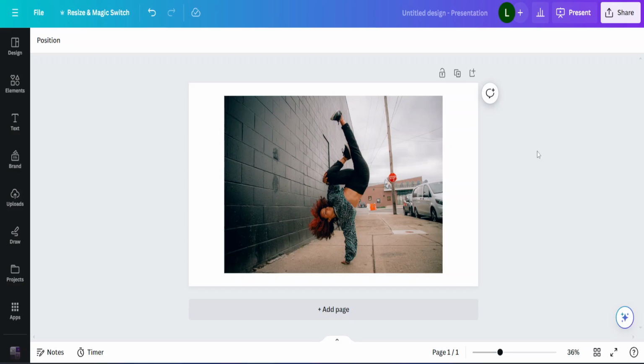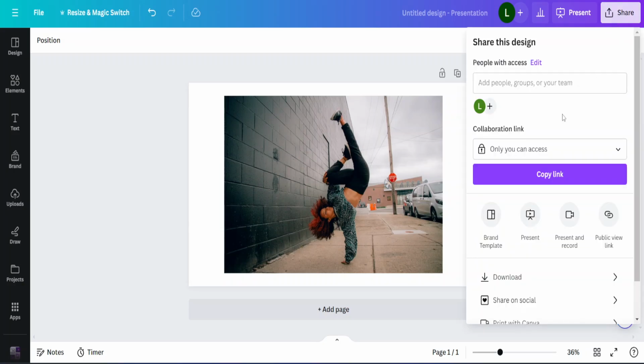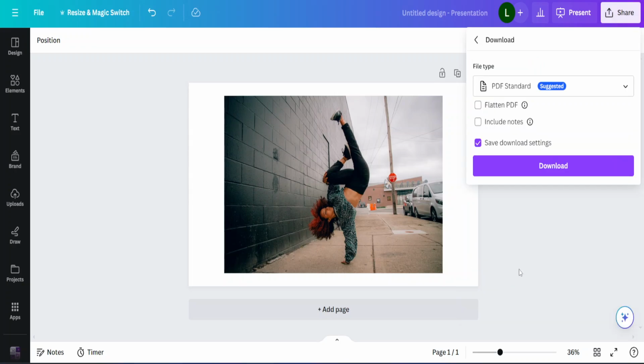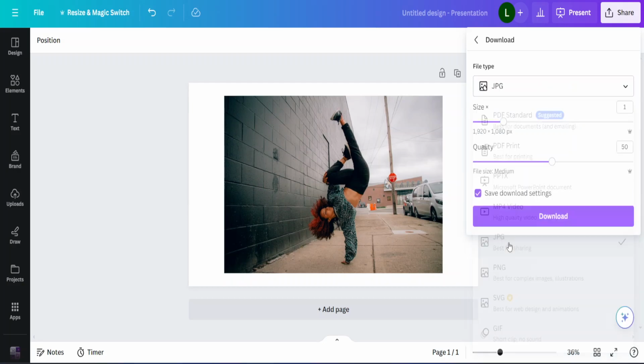How to download a Canva image in high quality. To show you this, I've prepared this photo of a dancer right here. I'm going to go to the top right corner to export it by clicking on share, and I'm going to click down here where it says download, and now I want to choose a file type like JPEG.